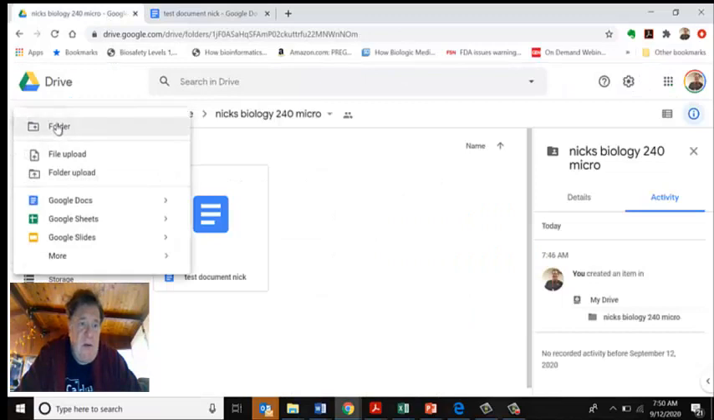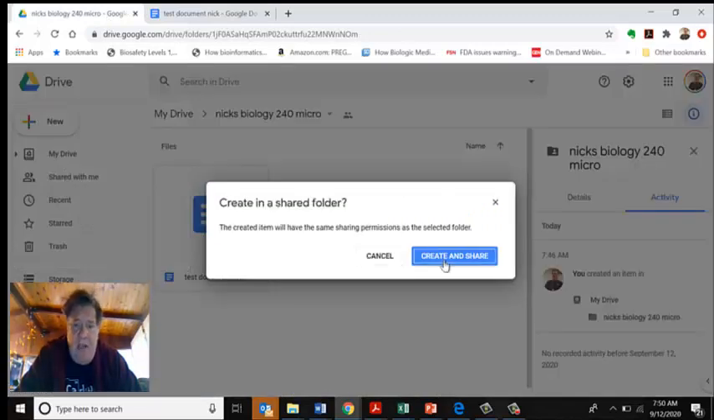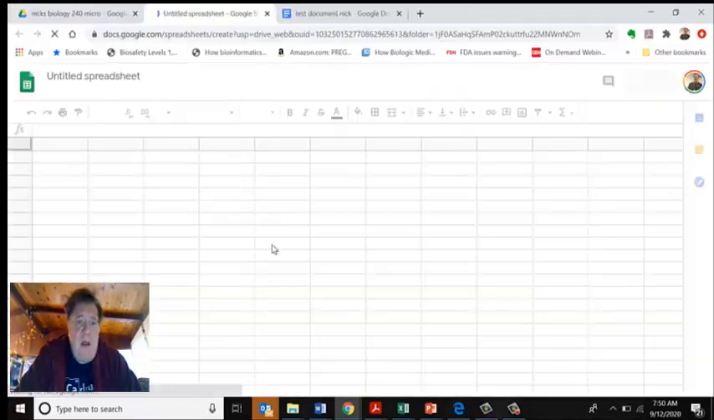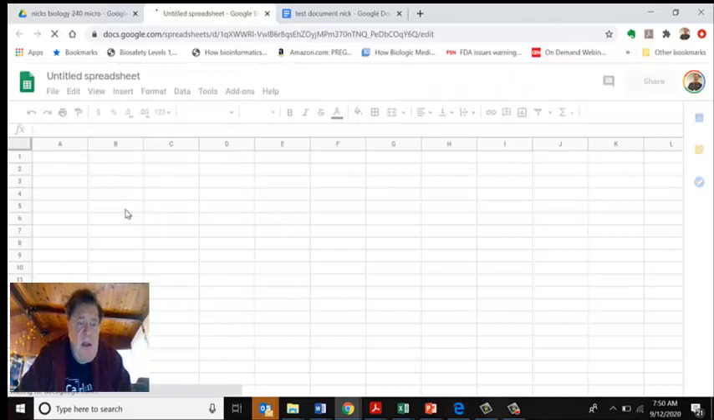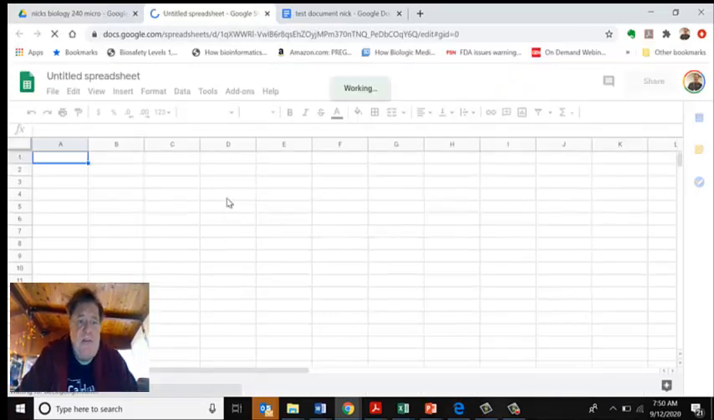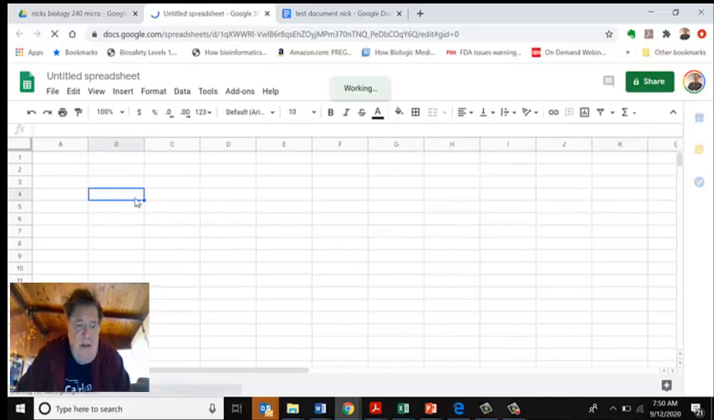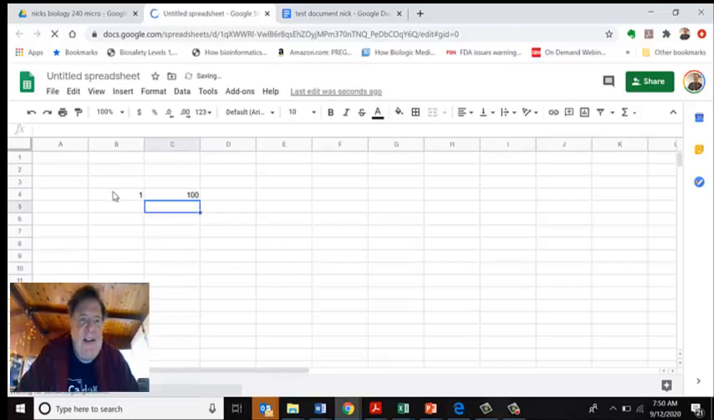Again, when we look at it too, you can go new, and you can do Google Sheets, create and share. And then here is a spreadsheet document, and we'll do it a little bit later. We can put some stuff inside of there. And so at 1 hour, we have 100 cells. And we'll go over that a little bit later.